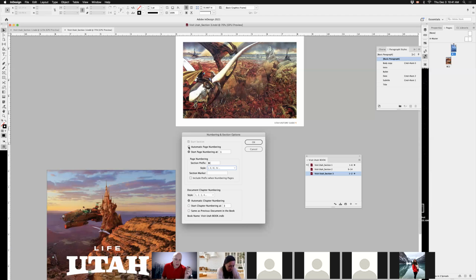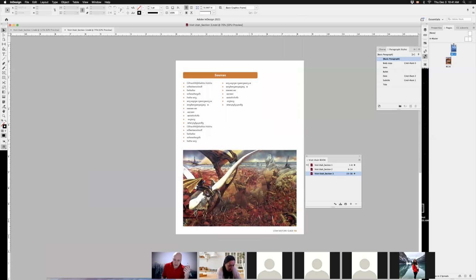Or I can also go automatic page numbering. There's all those options. So if I keep my page number as regular, it's switched now to page number 15. So it's all linked again, it's all synced with my book document.